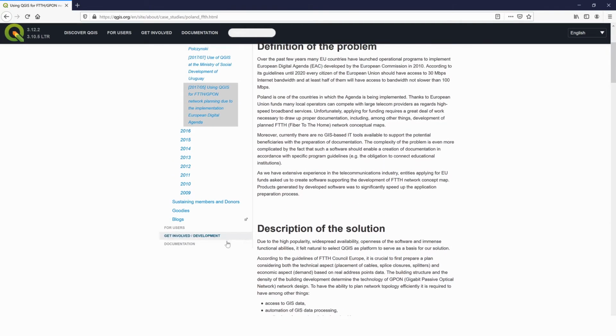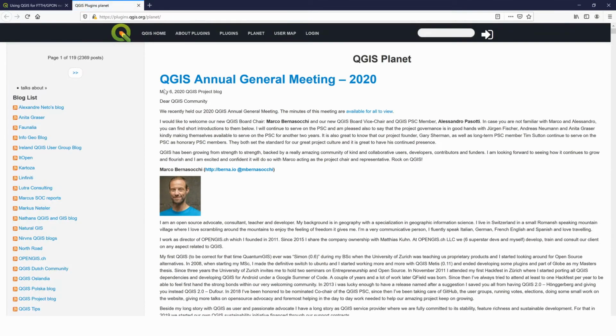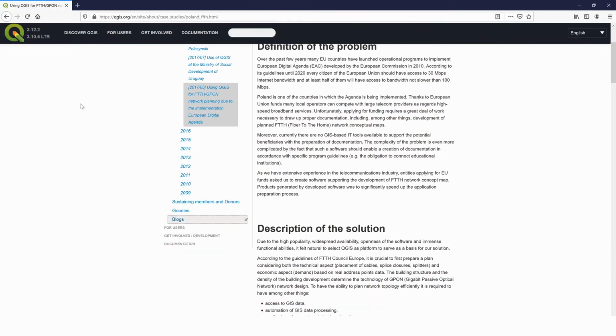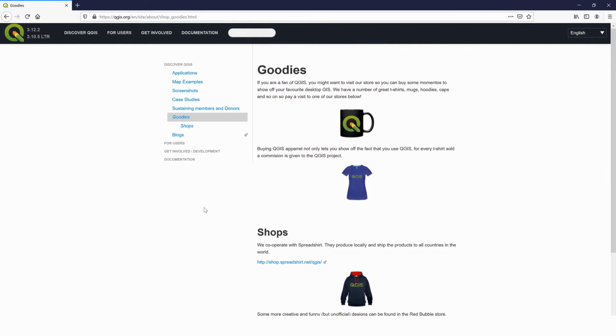To keep up to date with its development, click the Blog tab in the left menu to see the latest news. Because the software is given away for free, the community must fundraise to support things such as this website. One way they do that is through an online shop. Click Goodies in the left panel menu to see this shop and if there is something you want to buy, to help support the community. Or you can give a donation.